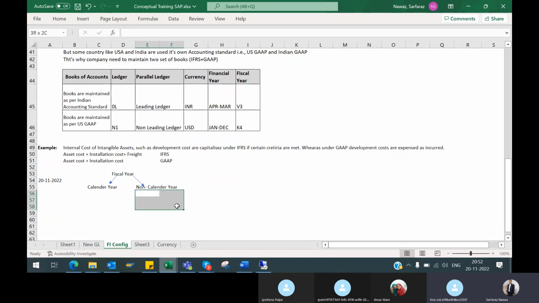Non-calendar year: in some countries, they don't follow this calendar, right? Due to some business requirement or business reason, suppose in some country the weather is not favorable to work for 30 or 31 days in January. So they have a legal requirement that they will work only 25 days, or 20 days. Or in another month also they have some rule that they can work only 15 or 20 days. So they are not following the calendar, right? That is called non-calendar year.